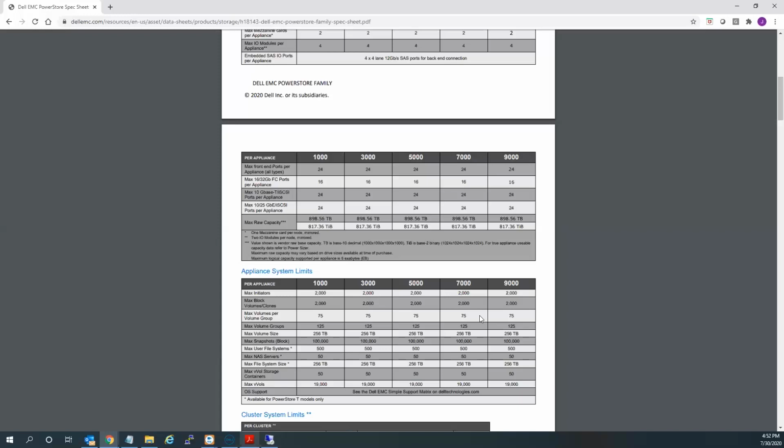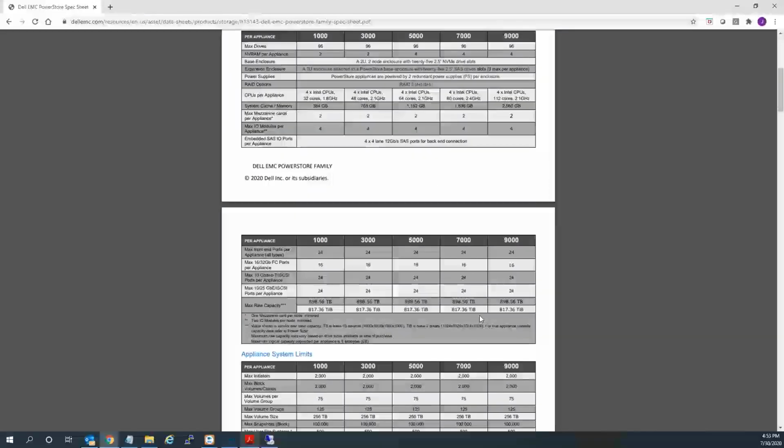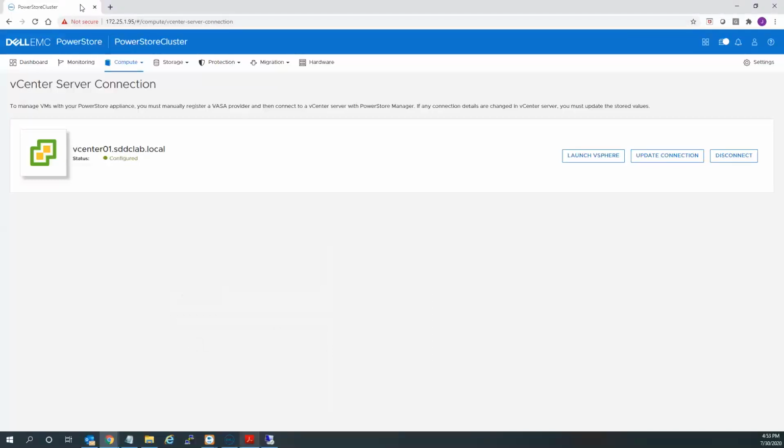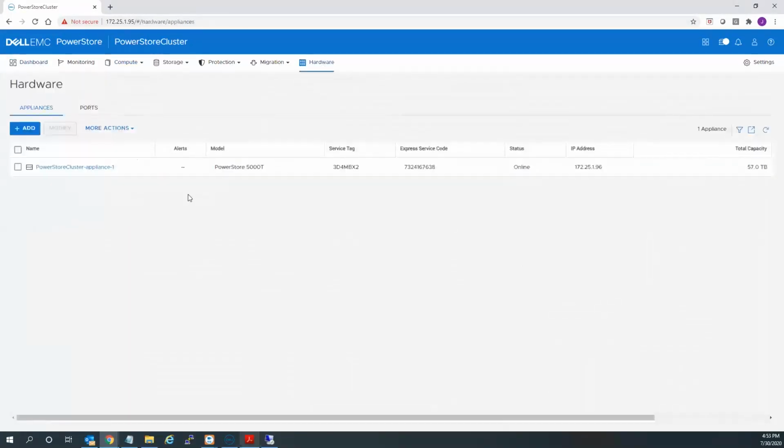All right. Any other questions? Can you leave that screen up for a second, please? Sure. More than happy to send you the spec sheet as well. What's your per appliance? 1,000, 3,000, 5,000, but you only showed like 3 on the other side. Yeah, ours is a 5,000 T model.